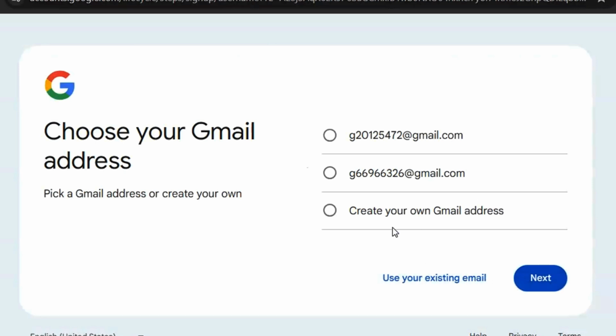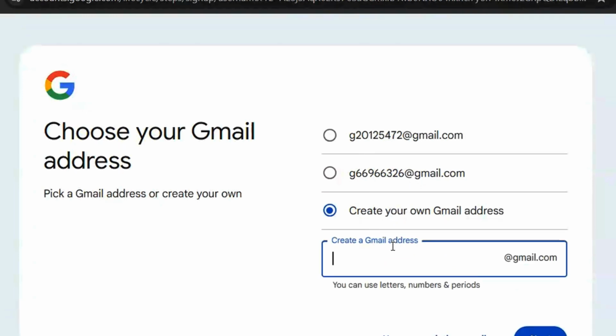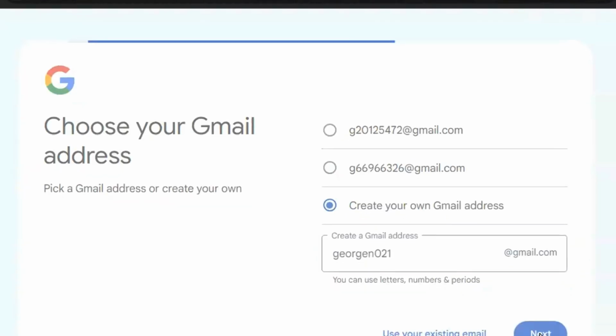This is going to take you now to a page where you can choose the email address that you want to use. You can either choose from these two here, or you can actually choose to create your own Gmail account. These numbers are very difficult for me to remember, so I'll just click on create my own, and here I'll just say something like this. Then I can click on next.